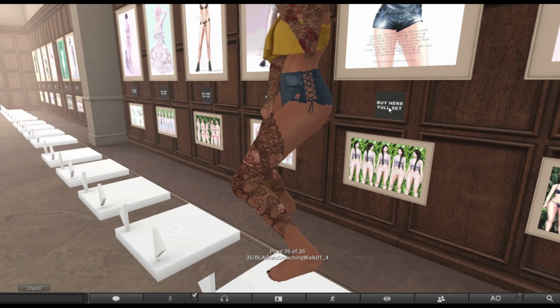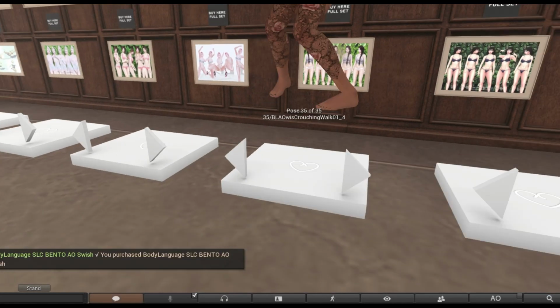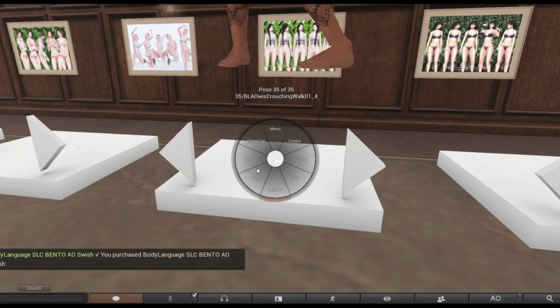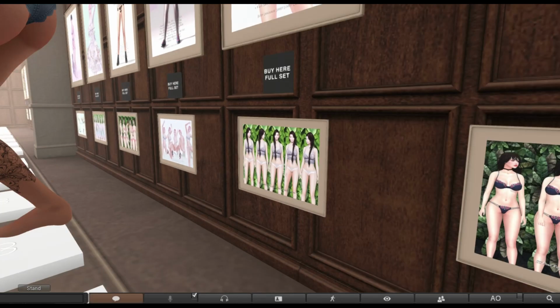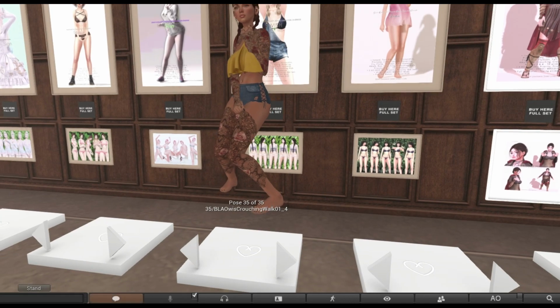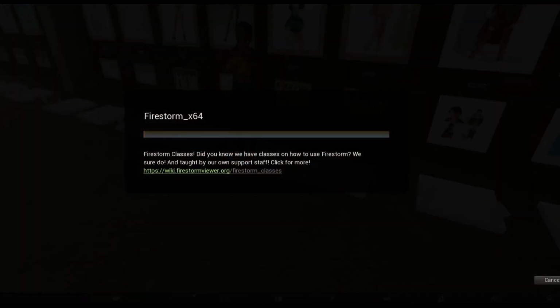Buy full set here. There we go. But if you just want to buy a single one, go down here to this pose stand and you can buy it that way too, and it'll have a separate price. So it was like $2,100 for the full AO or $150 for each pose. Okay, now let's go back to our platform.